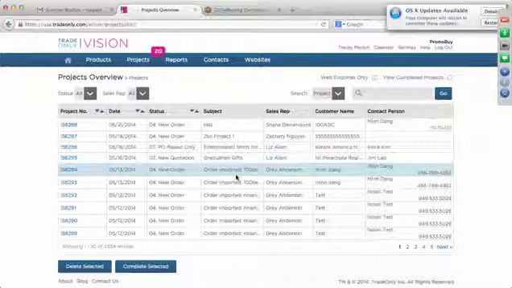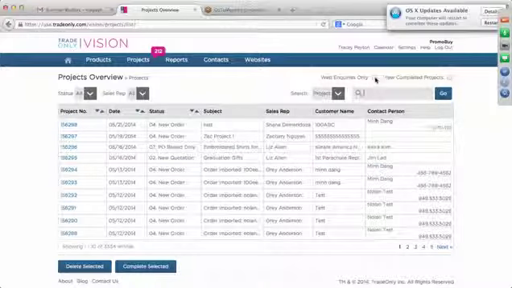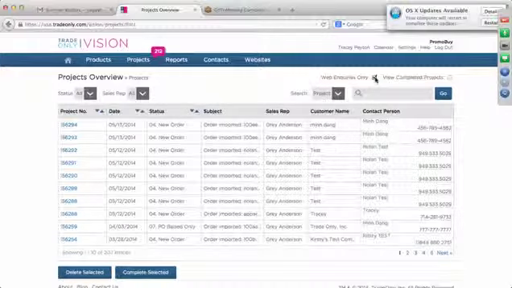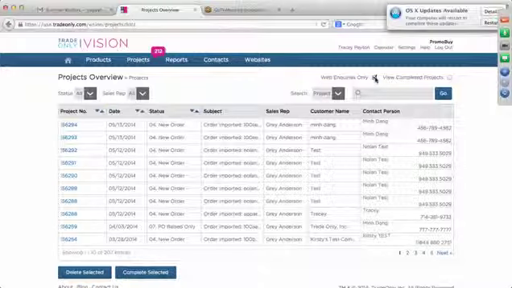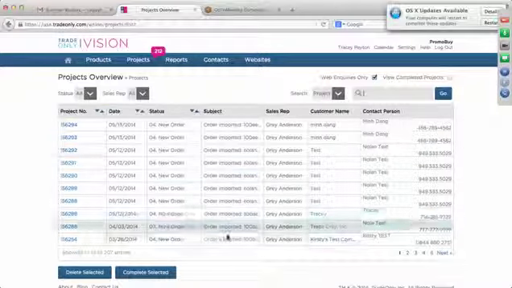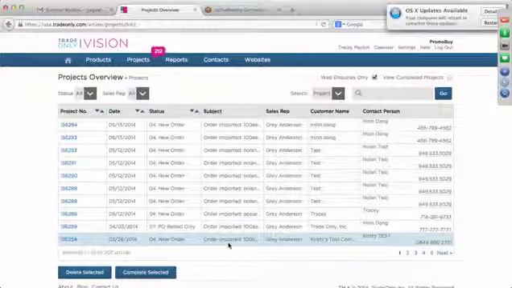Another way to take a look at just those projects that are coming in from your website is to click on Web Inquiries Only, and that's going to show you any of those orders that are coming in from the web. They open a project, of course, and the projects are listed here. So you can click on that button and immediately come in and see and deal with projects that have been opened by someone going onto your website.